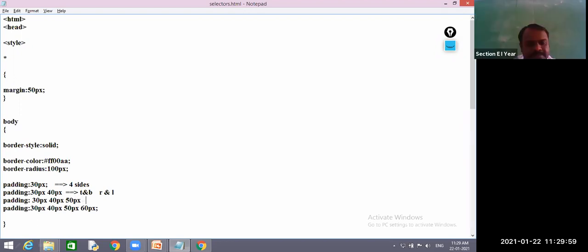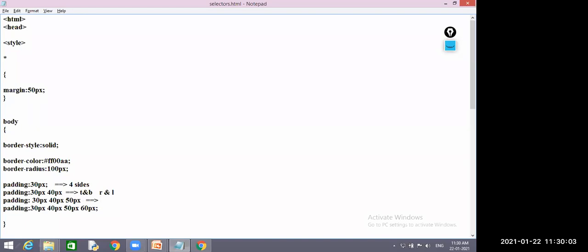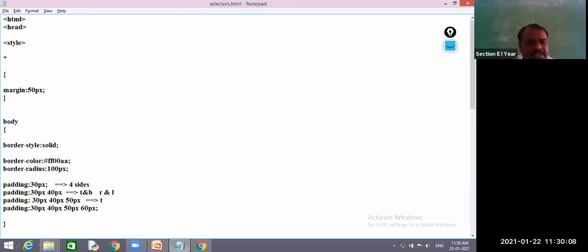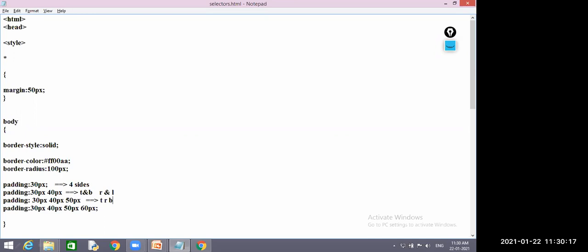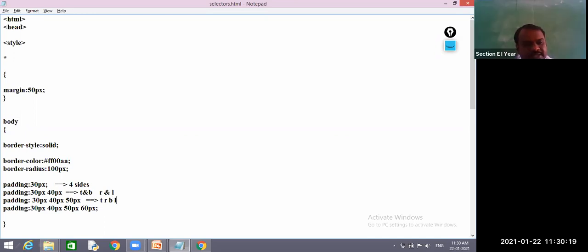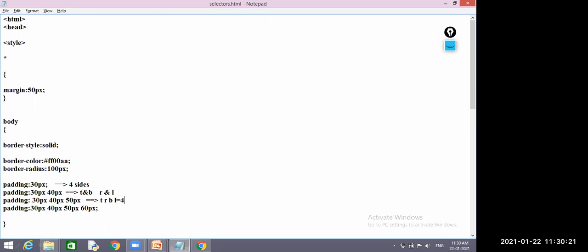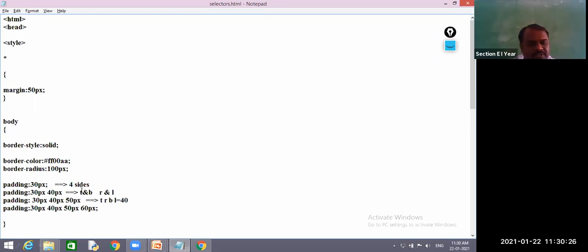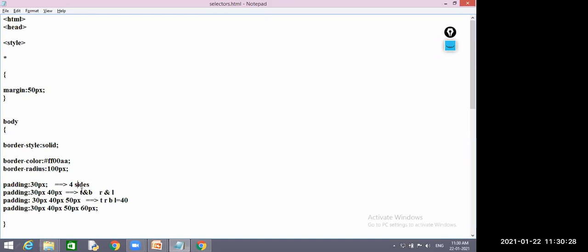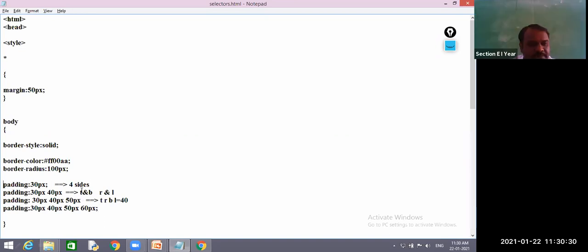What about this one? Top 30, bottom 50, right and left 40. Very good. Top 30, left and right 40, bottom 50. And what about left? 40. Very good. So what about this? These are four sides in four different ways. Among that, I will use this third type.